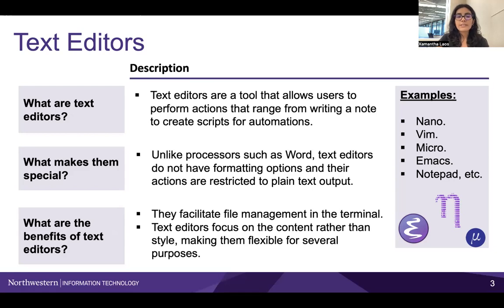So, what are the benefits of using a text editor? Some of the benefits are that they facilitate file management in the terminal, and that by focusing on content rather than style, they are very flexible for different kinds of purposes. For example, you can use a text editor just to write yourself a note, not to forget to buy a certain thing, or you can use it to code big applications.